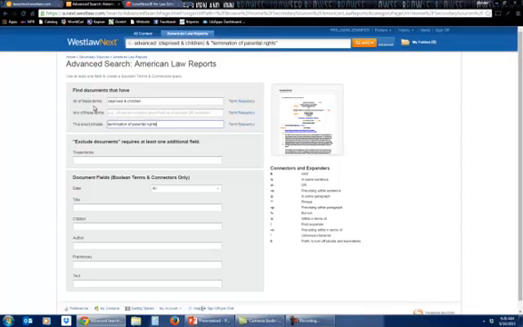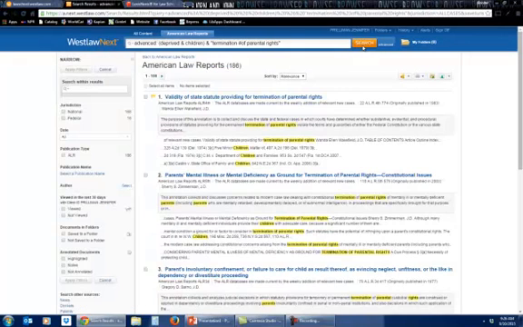And notice the search that I've built. I've put in both deprived and children in all of these terms, and that built the top search string for me. And I put in the exact phrase, termination of parental rights, and that was automatically entered in quotation marks. So we're going to be searching for articles that contain the words deprived and children and the phrase termination of parental rights. There are 186 ALRs that actually come back with these results, so you may want to narrow your search further.